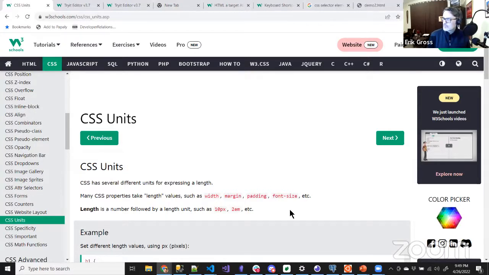So Ellen, by the way, did that make sense about pixels? Yes. Okay, good, excellent.